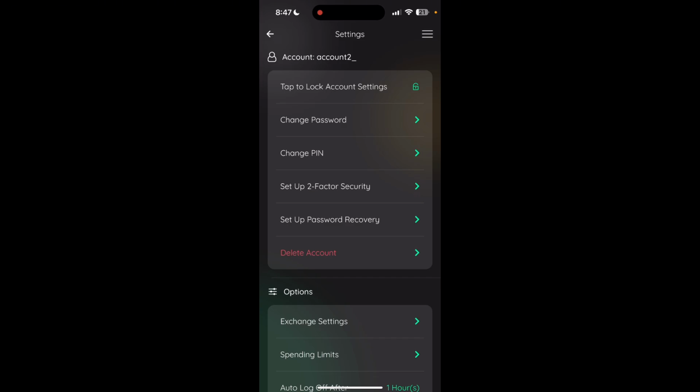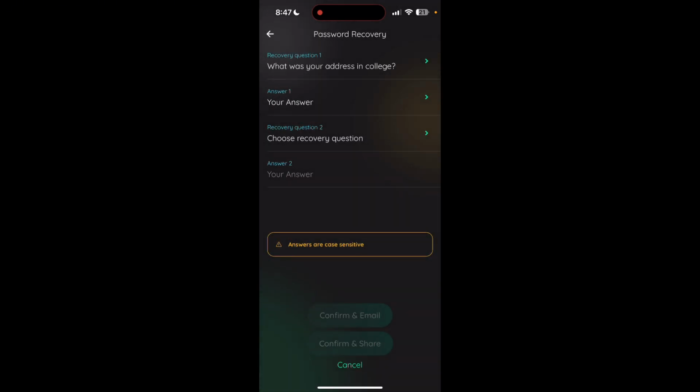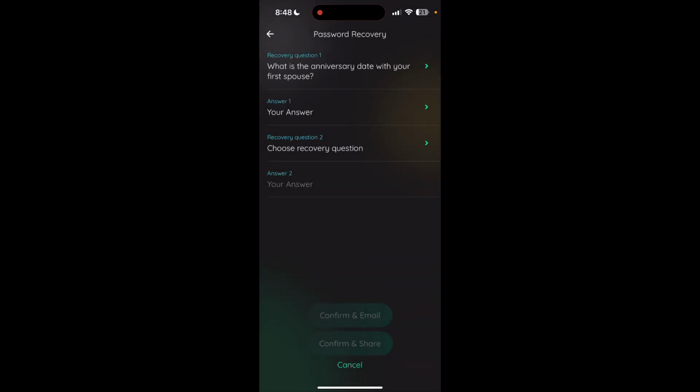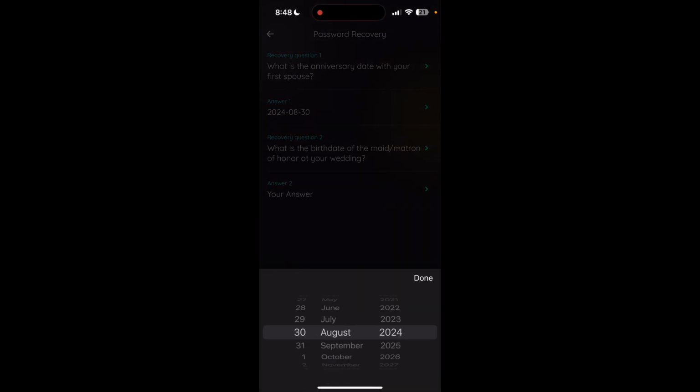Here you can find set up password recovery option. Click on it and choose the recovery question number 1 from here. After that, type in the answer for the question number 1. Now you need to select the question number 2 and select the answer for it.